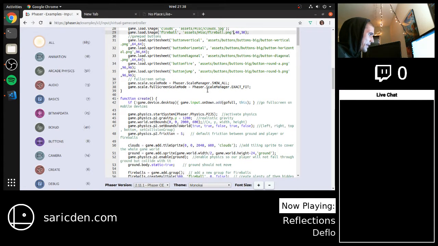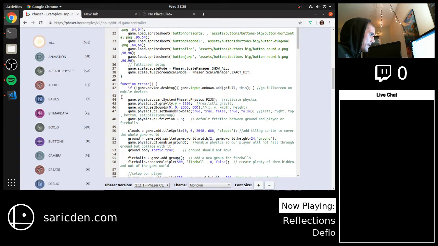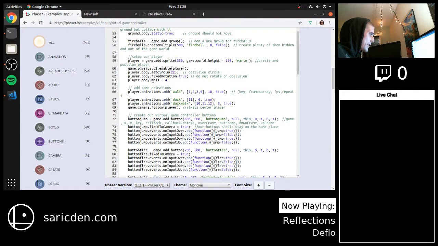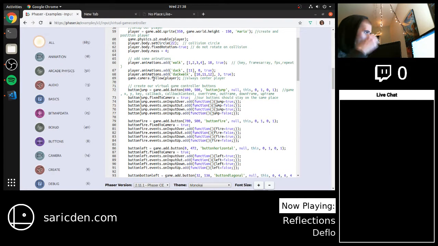I think I'm gonna take a crack at making this style of input or of controller for the game.